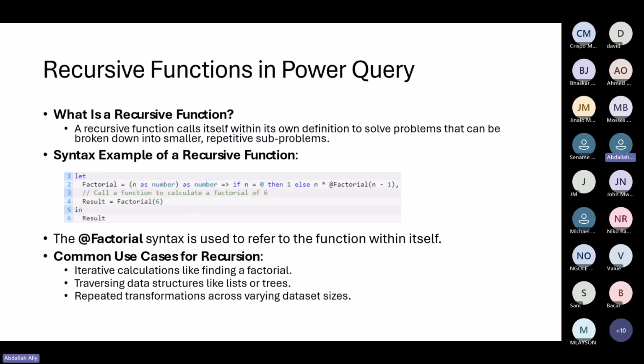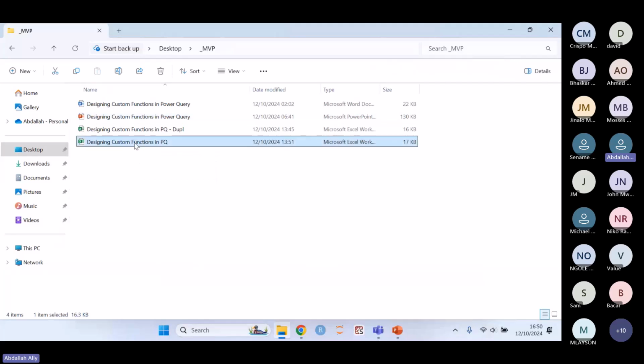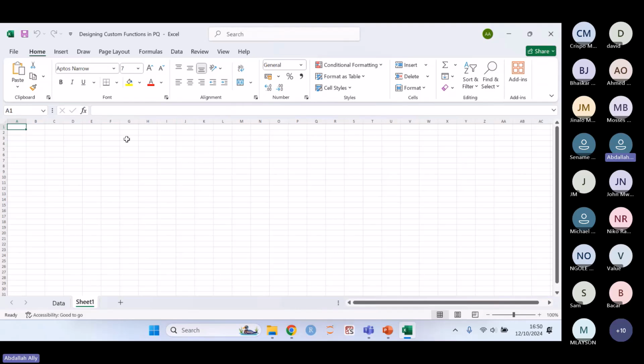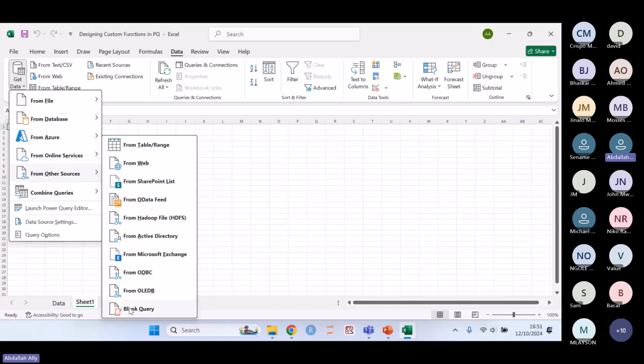Okay, so let us go to practice, then we come back to recursive functions. I'm practicing this using Excel, but you can do the same in Power Query for Power BI. In Excel, Power Query can be accessed by going to Data, then Get Data, from Other Sources, Blank Query.